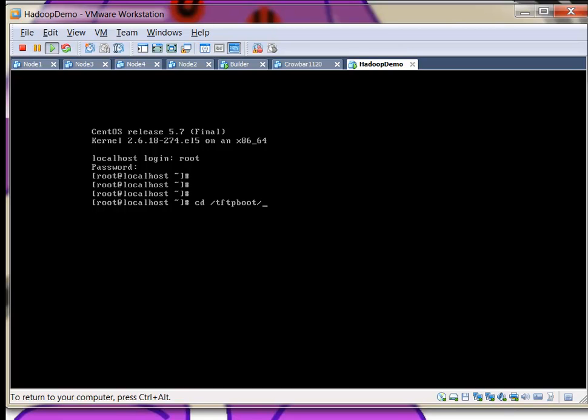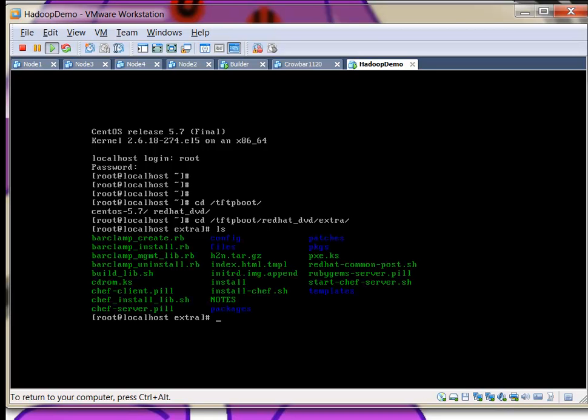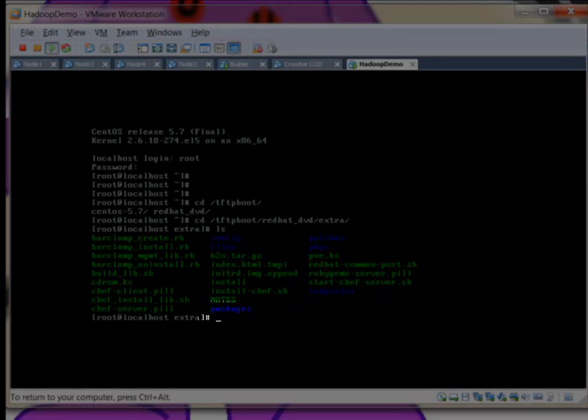I can complete the install using the Red Hat DVD, not the CentOS 5.7 directory. Extra, just like we have had it before. So this is very similar to the installs that we had before. Extra is where all of the Crowbar install components live.